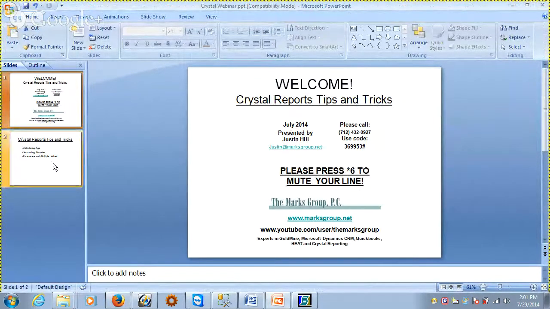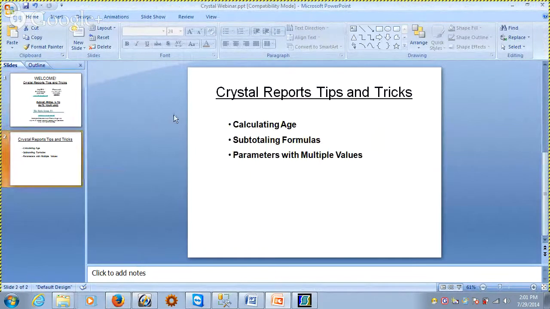This month, we're talking about a couple of different things. We're talking about how to calculate age, how to express the age in days. One of the nice things about Crystal is that once you start dealing with data types, doing things like calculating age becomes very, very easy and, in fact, a little fun.